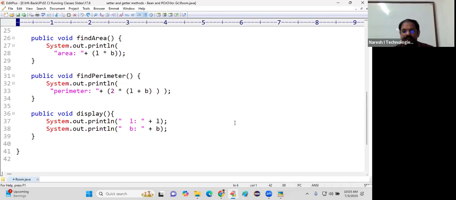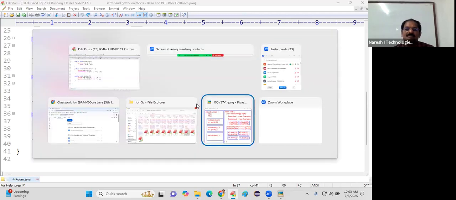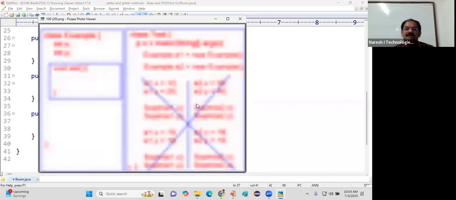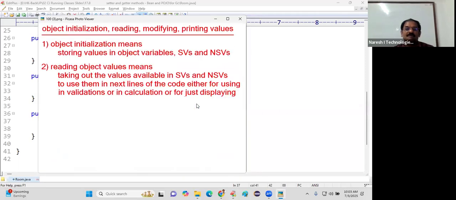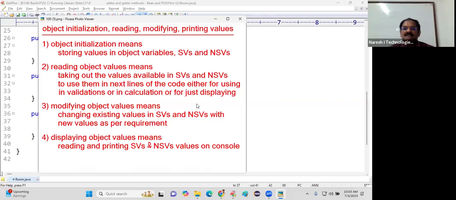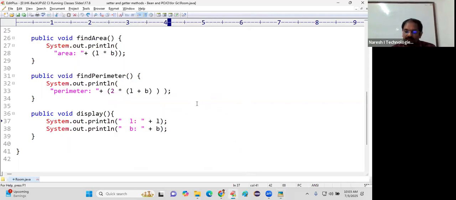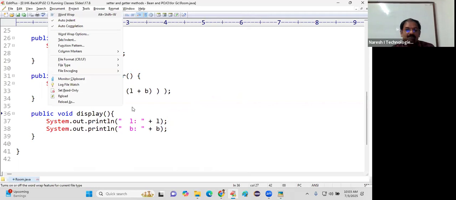Completed? Now, can you develop the main method class on your own? Come on. I want you to develop a main method class to perform these 4 operations. What are the 4 operations? Initialize, read, modify, print values. Write the main method yourself. I have given the class with all the required methods. Come on, bring the momentum in your body.